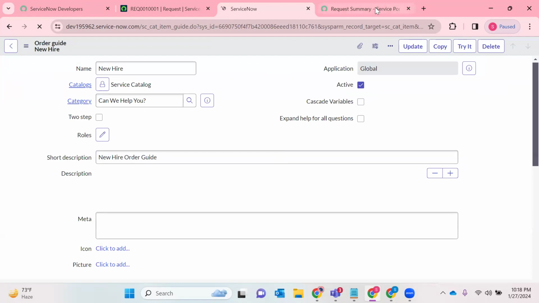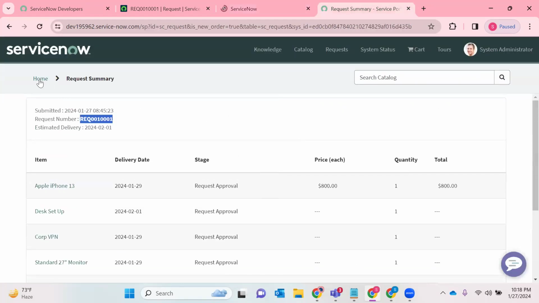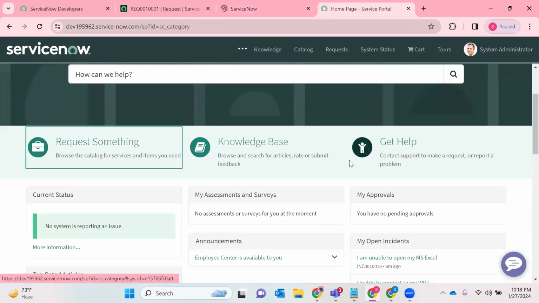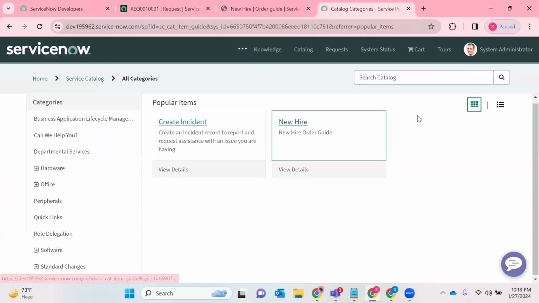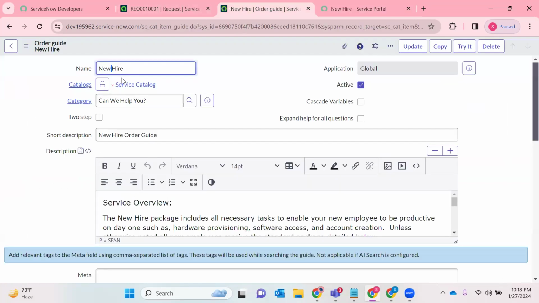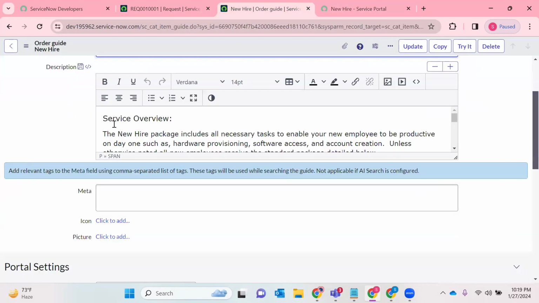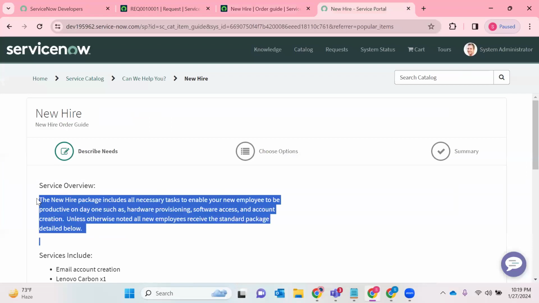And see a new hire. Whatever you have seen here, the user has submitted. Let me take you there again. So new hire, this is something we have used. See here, you have given the name, under what catalogs they belong to, what category it has to be displayed under. The short description is nothing but a new hire order guide. This is a short description, and whatever you have read, that is a description.